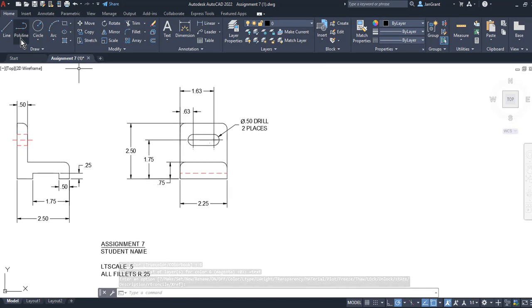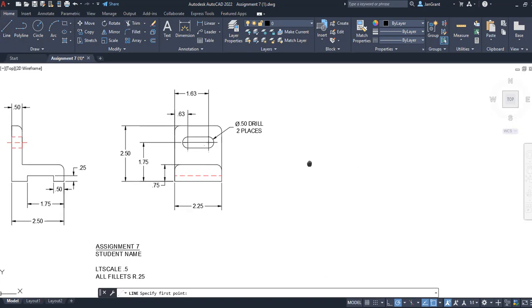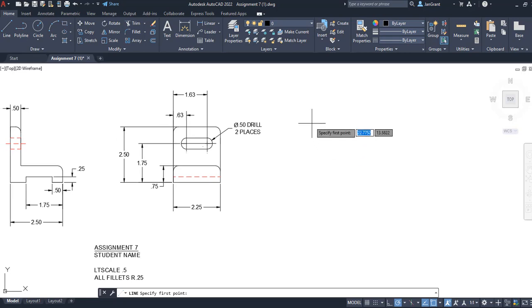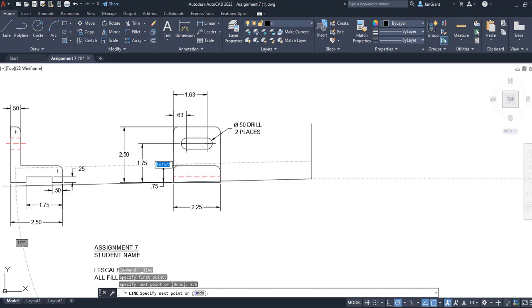Anyways, so you start the line command and you click a point and you pull your mouse straight down and you're going to go 2.5, right? 2.5 is how tall this thing is, right? And then you're going to pull your mouse to the right.